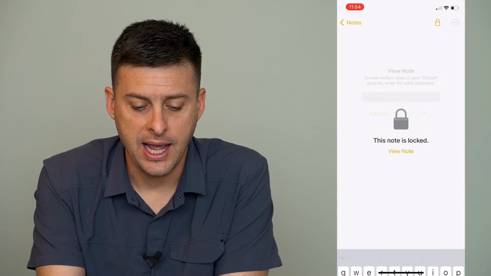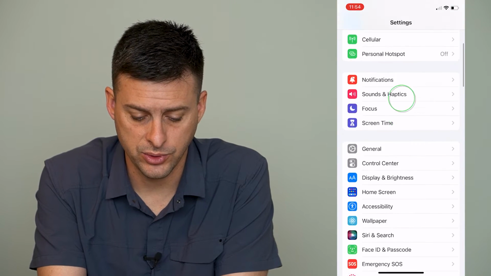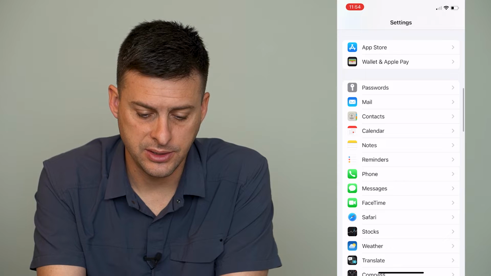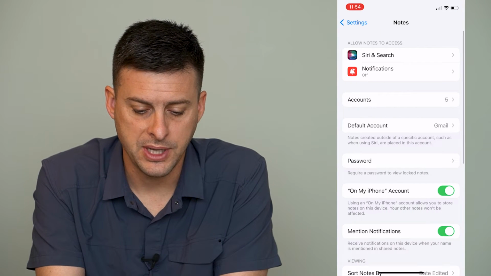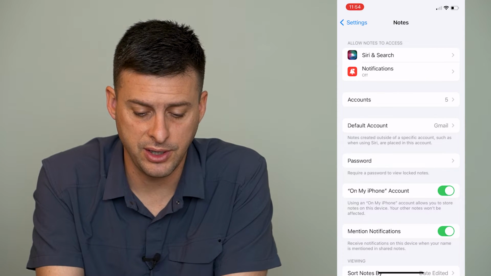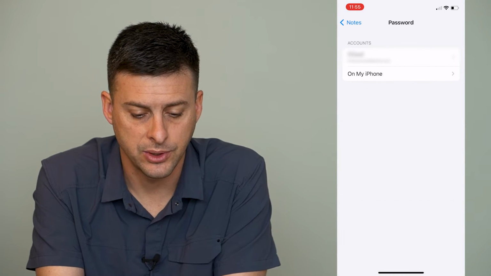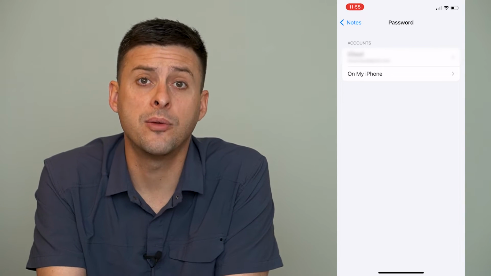So let's get out of here and open up our Settings. Once we're in Settings, we will scroll down until we find Notes, right under Calendar here. We'll tap on that, and then you can see Password right under Default Account. So I'll tap on Password, and it gives me two different options here. One is On My iPhone.